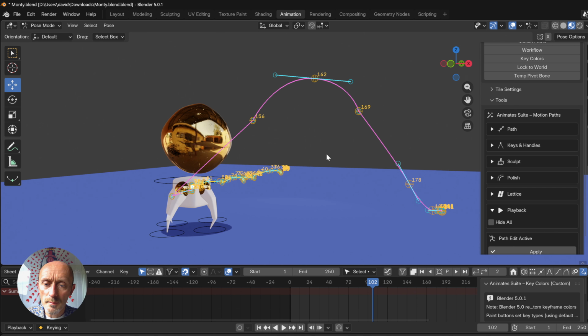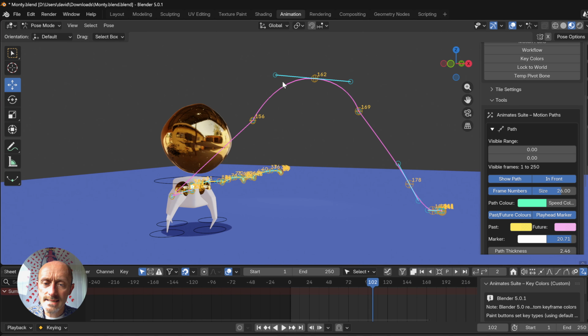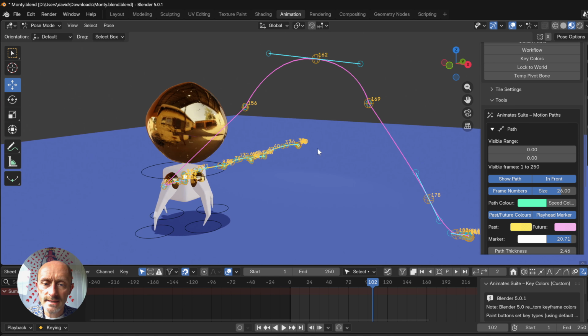So first of all, let's just generate a path. You can see that at the moment we've got a purple path with various colours for different aspects. So let's just go through the path. First of all, I can toggle it off and on if I wanted to. I have it in front here, toggled on, so you can see the keys will, like bones when you do the visibility, go in front of the mesh, which is very useful.